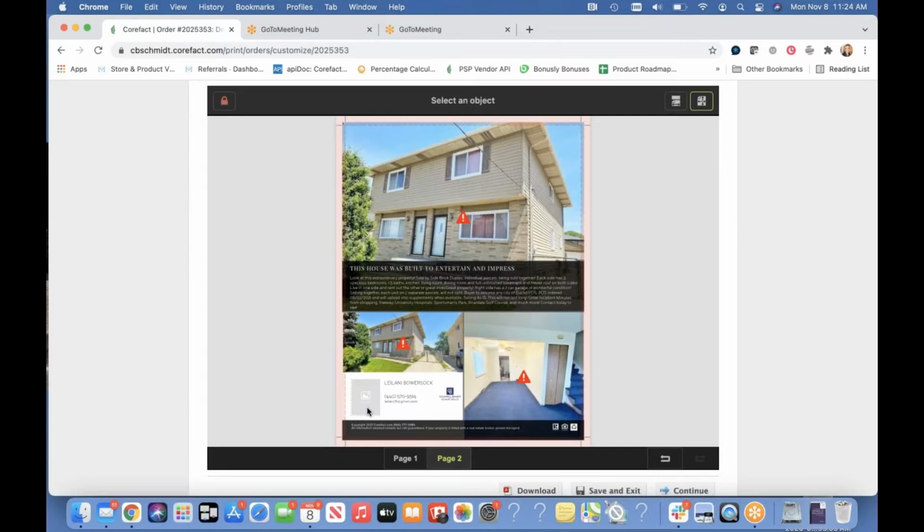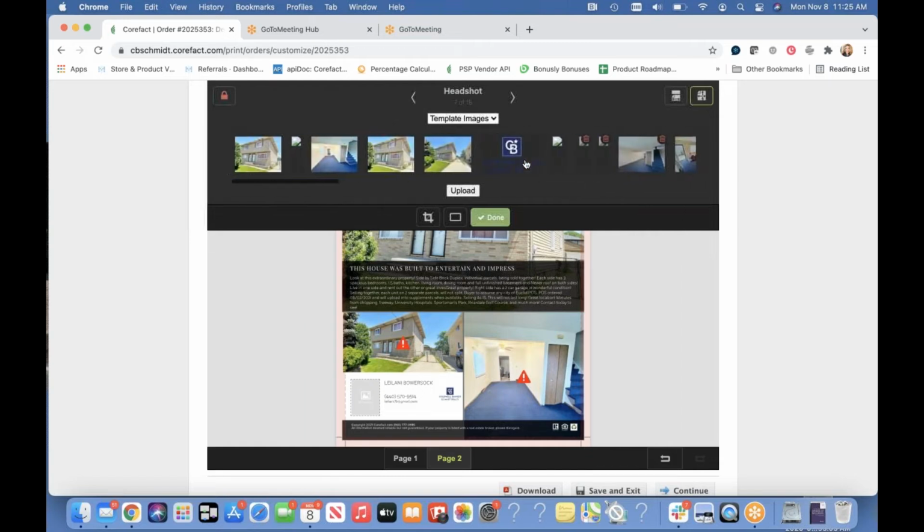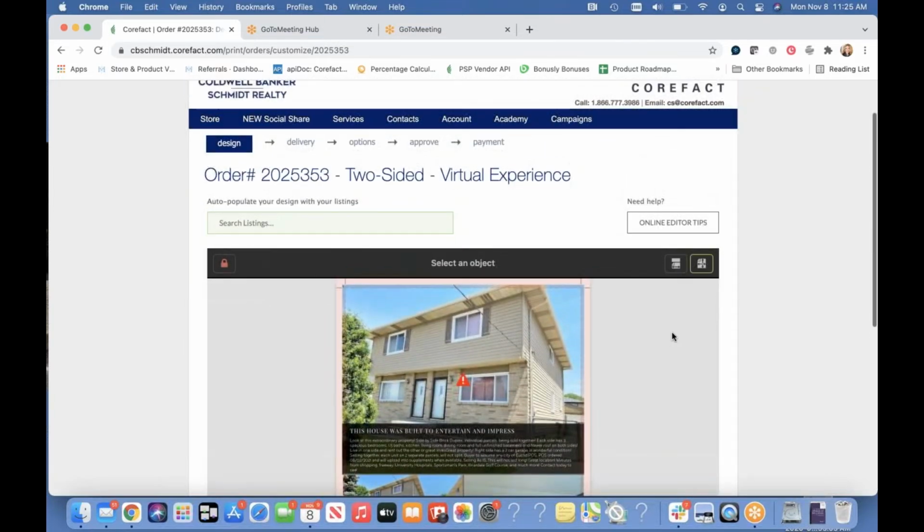So again, we'd want to make sure that Leilani's headshot was in here, and we could either upload that within the order, or she could upload that into her personal account and have it populate to every piece. So that's a little bit about how our editing system works.